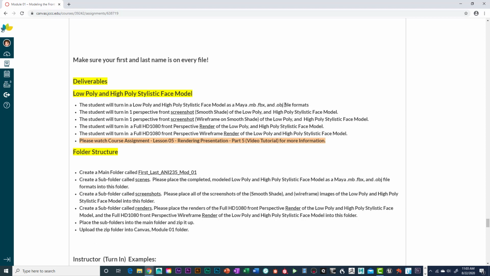I want all three of them because you never know what you're going to use these for, and if you save them now, you don't have to go back and scramble and try to figure out how you can get those saved. I'm going to show you how to do that right now. So I'm going to go back into my Maya file here.